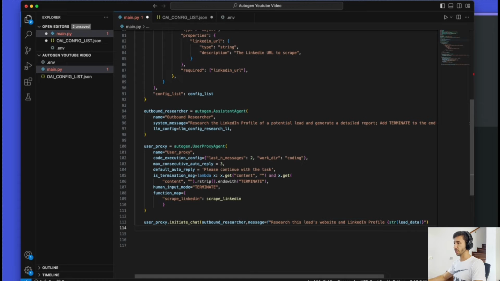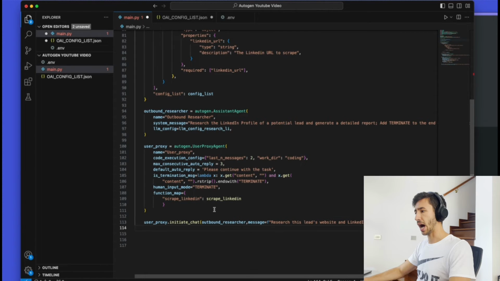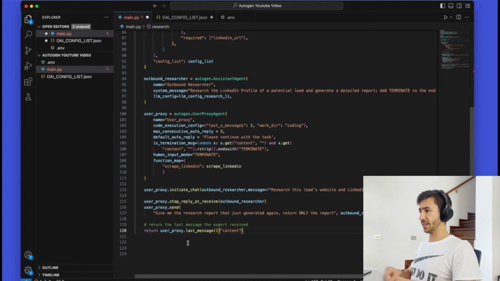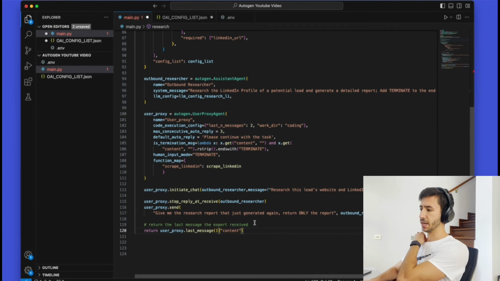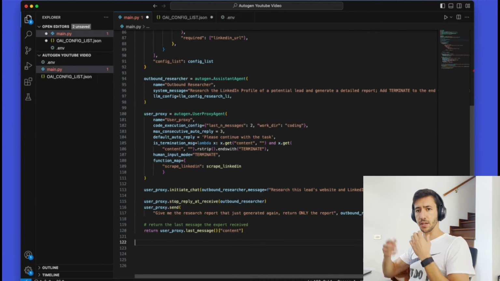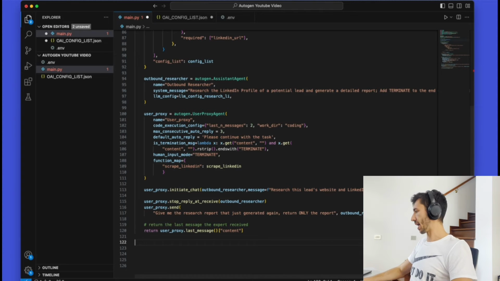This will already create the first execution and the first AI agent interface that is available in Autogen. Now we added these additional elements over here. So in this way, we stop the reply at received when outbound researcher is present. And then once we have the report, we just click again and then have the generalized report at the end. And all of this will be given as the content for the next agent.